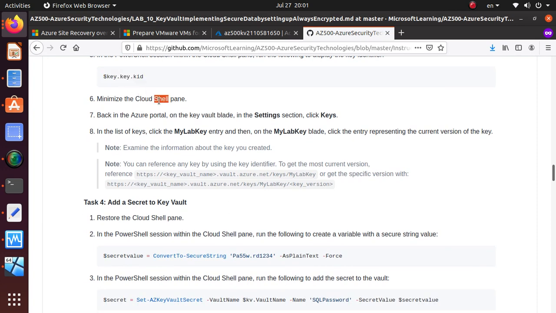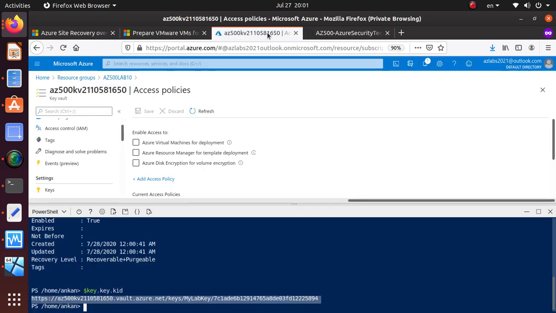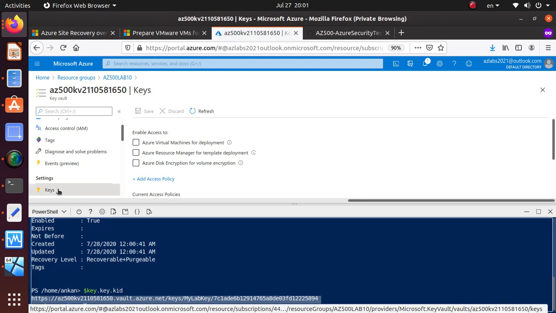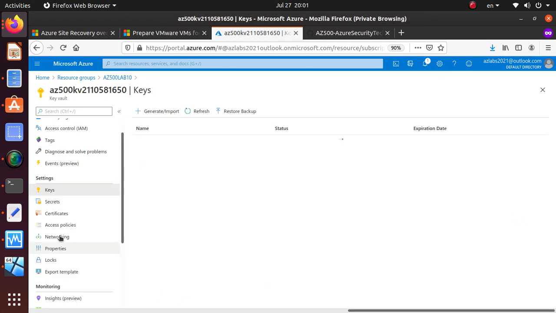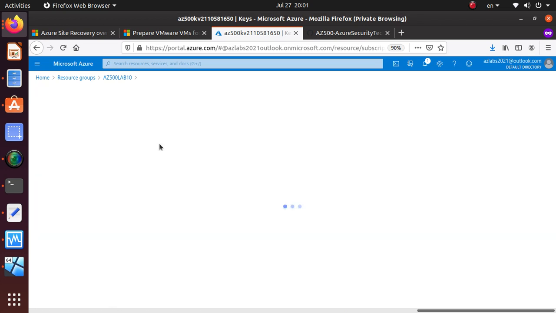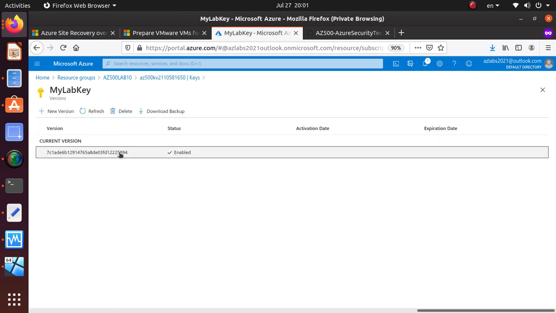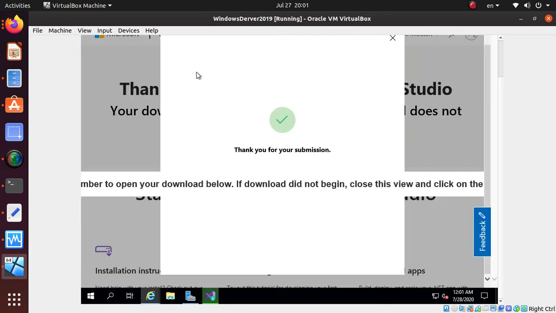Minimize the cloud shell, back on the Azure portal, on the key vault blade, in the settings section, click on keys. So over here, settings section, keys. If we click, there's the my lab key, it's enabled, so you can click on that one to look at the properties. Here is my current version of it, it's enabled.